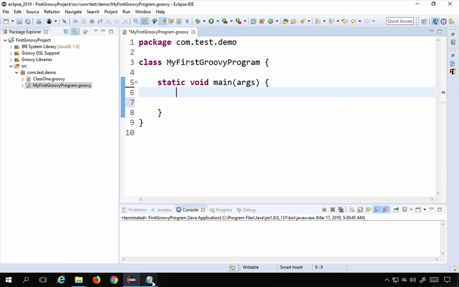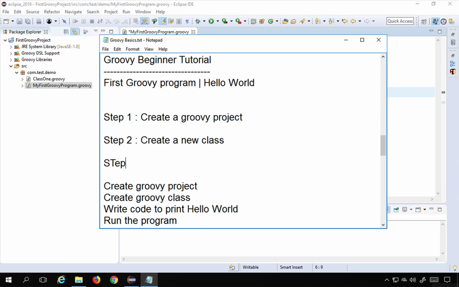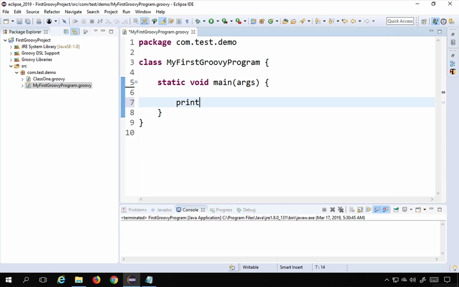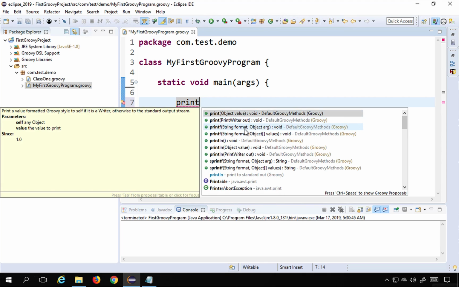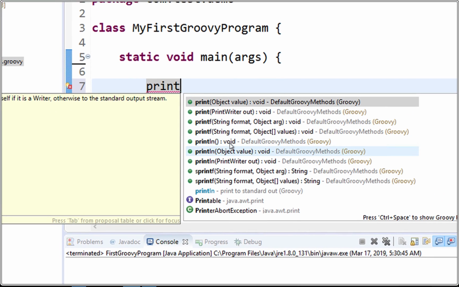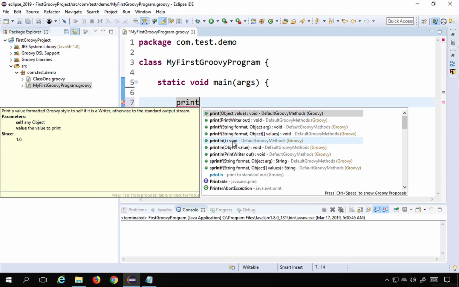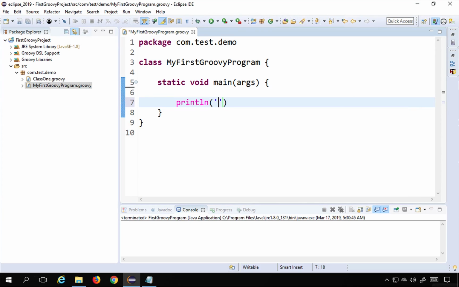So now step number 3 will be we have to write code to print hello world. So for that I will say print, and if I press Ctrl spacebar on my keyboard, you can see we are getting some suggestions for auto completion, and I'm going to use this println, which is from default Groovy methods. So this is what we use in Groovy, and here inside the brackets and inside quotes I'm just going to say hello world and a semicolon at the end, and I will save all of this.